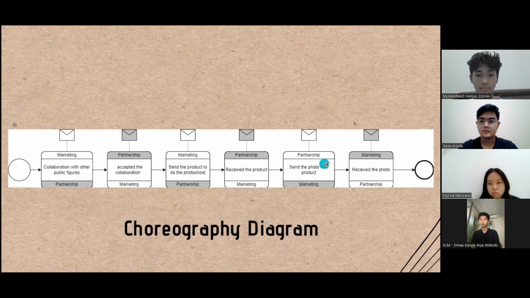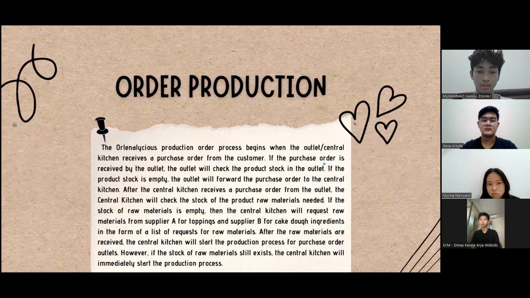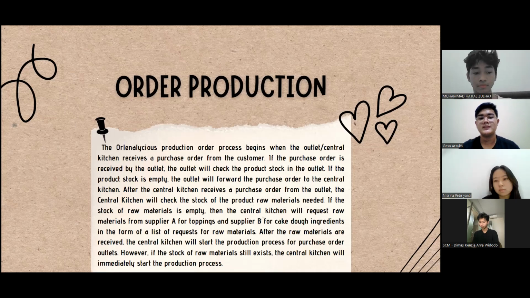Next slide. Okay, so the next business process will be presented by Gesa. Okay, thank you, Haikal. For the order production process, Orlenalicious production process begins when the outlet or central kitchen receives a purchase order from the customer.